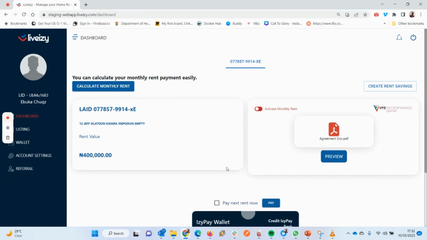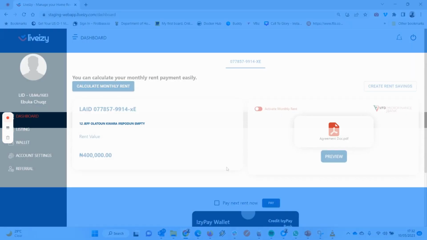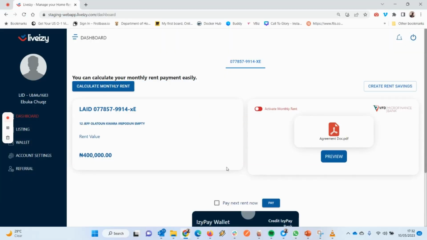So, if you are seeing the same dashboard that I'm showing you in this tutorial, congratulations, you are a verified tenant. And how do you become a verified tenant? In case you are listening to this and you are not yet a verified tenant, you need to go through the other training that shows how your landlord or manager, that's caretaker, can verify you as their tenant. So you have to be verified by your landlord or caretaker to be a verified tenant on the Liveizy platform. So let's get into it.